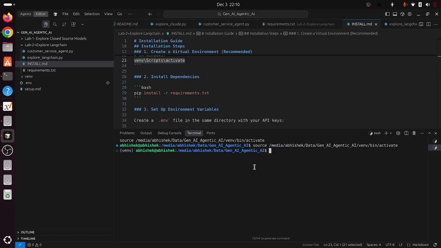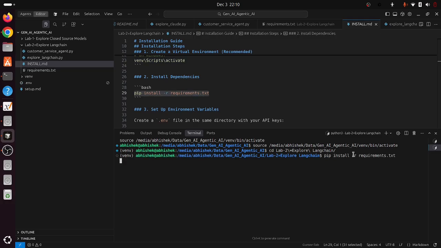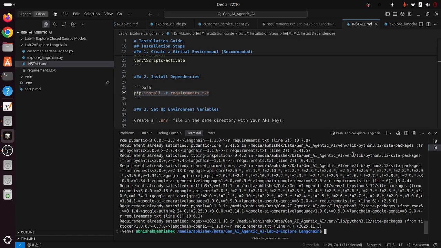Then you can go inside the lab which we are working on, that is the Explore LangChain lab, and here you can do pip install -r requirements.txt. You can just install the requirements. In my system it's already installed, but however, you can install this.